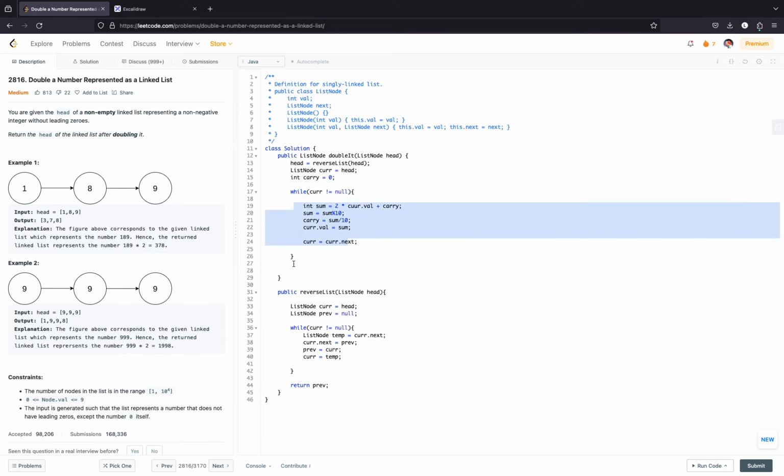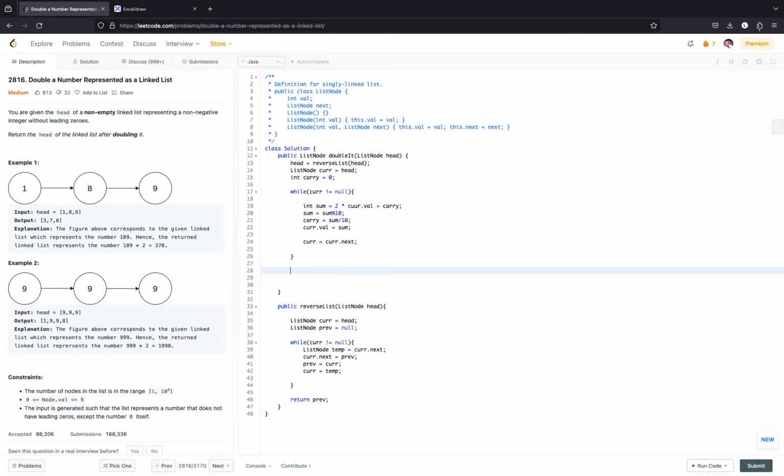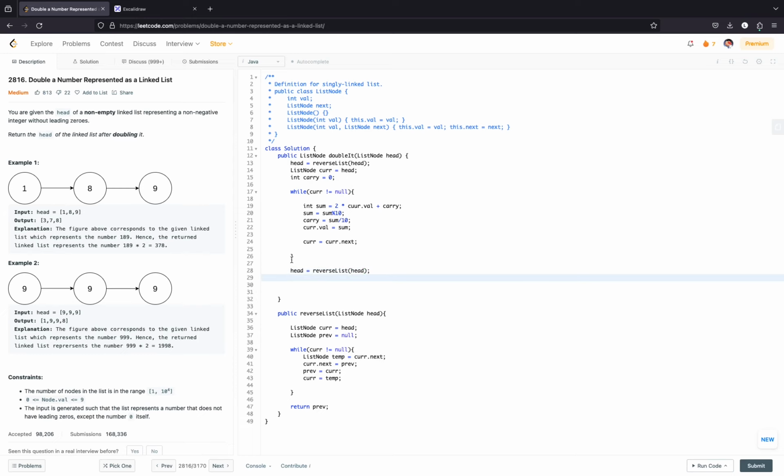After this is done, we'll reverse the list again before checking if the carry is there or not. I'm doing this because currently the list is in the reverse order, and if we append to the head, it will get appended here at the end. So that's why I'm first reversing the list. So we'll just do head is equal to reverse list head. So again this is in the correct order.